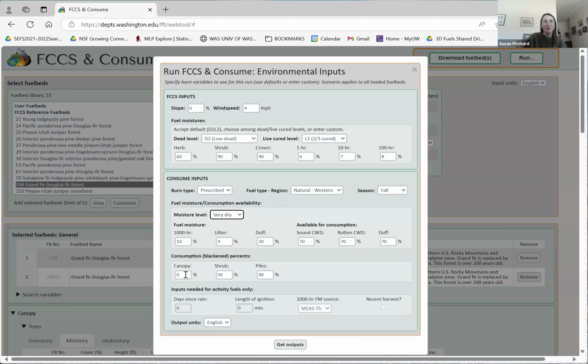Consume is not a smart tool. We don't know how much of the canopy would burn because it's not actually taking a fire behavior run. It's more about this day of burn. So if you're expecting a prescribed burn to not touch the canopy, you can keep the canopy input at 0. If you think some of the trees would still torch, you could change it. But right now I'm just going to keep it at 0.